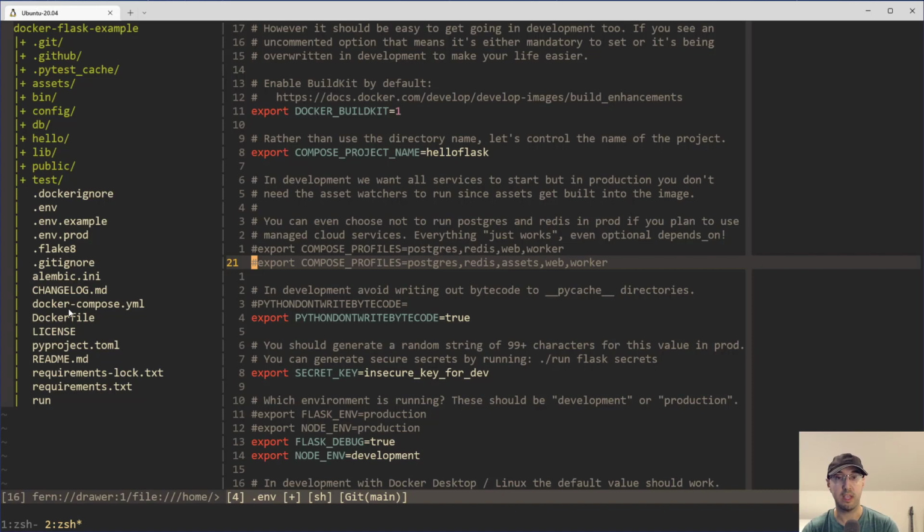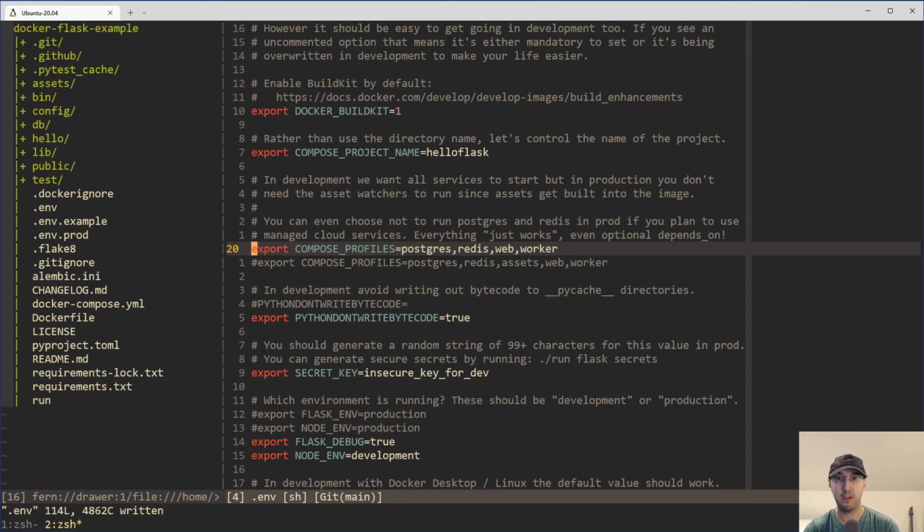And you can reuse the same exact Docker Compose YAML file, but on your production server, you can just have a different env or environment variable that exports a different set of services that you want to run. Let's say that we just want to run Postgres, Redis, Web, and Worker. Let's not start up the assets. So all I did there was just export this new environment variable.